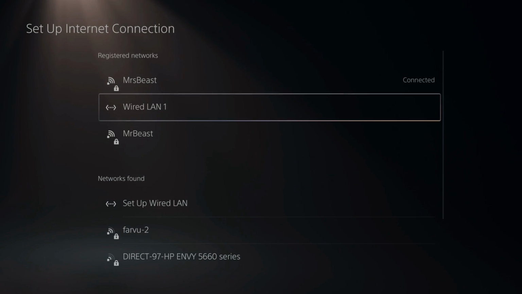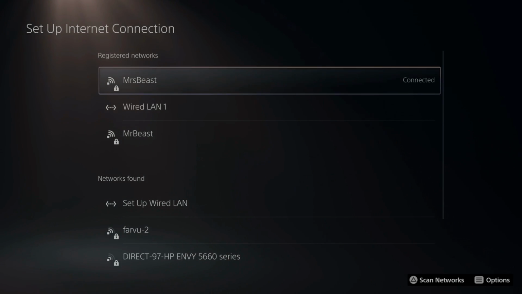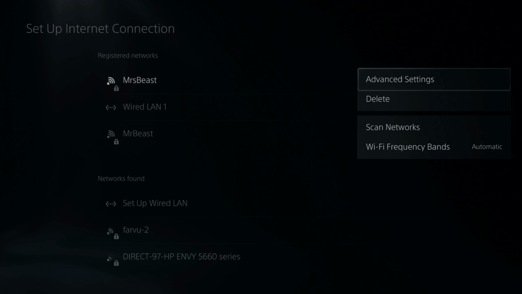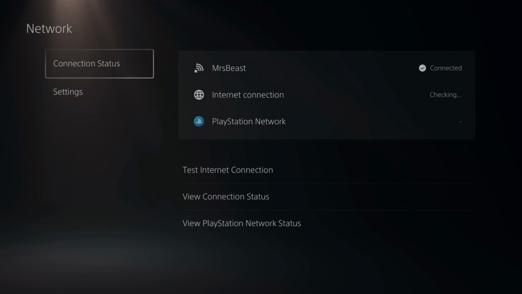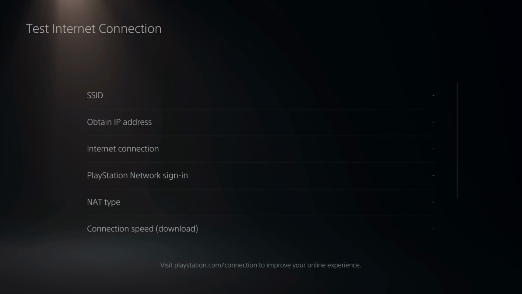But if you are connecting to the hotel Wi-Fi, you most likely are getting some sort of connection failed when you're trying to set up the connection. So if I go up to test internet connection right now, you are probably going to see your internet connection completely failed and you're not connecting to PlayStation Network.